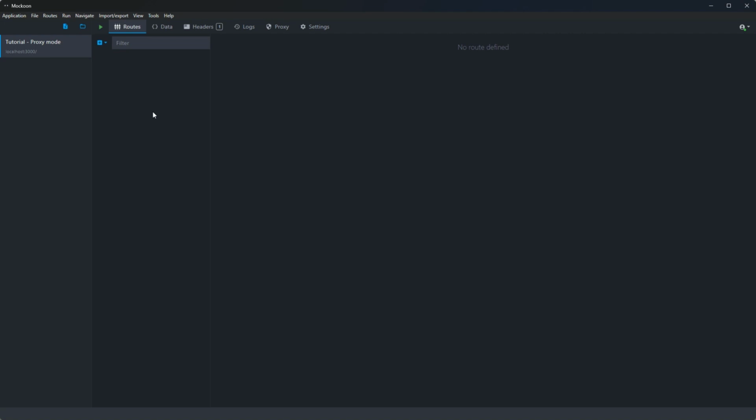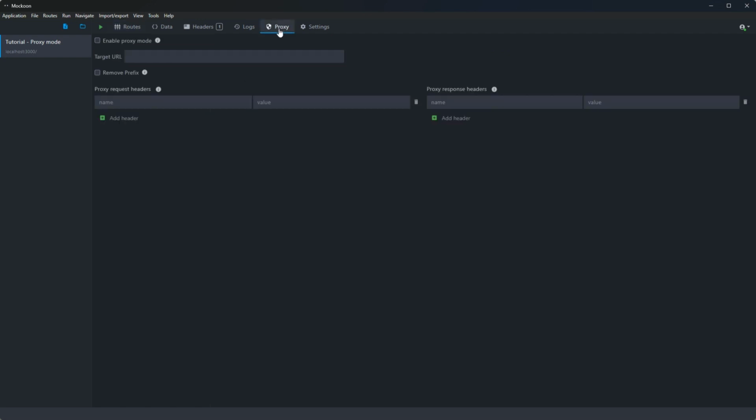To enable the proxy mode, open the environment proxy settings by clicking on the proxy tab at the top of the window. Then, enable the proxy by checking the box and add the Star Wars API URL to which Mockoon will forward the requests.